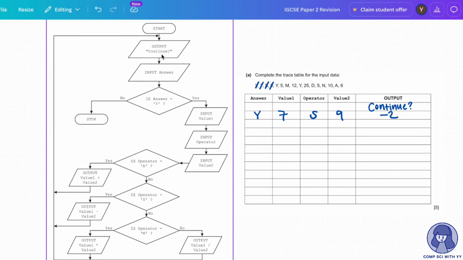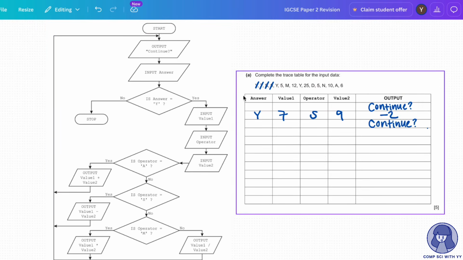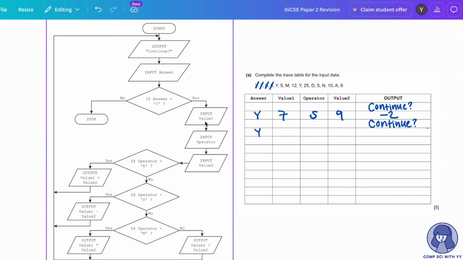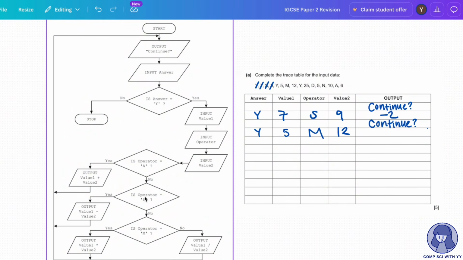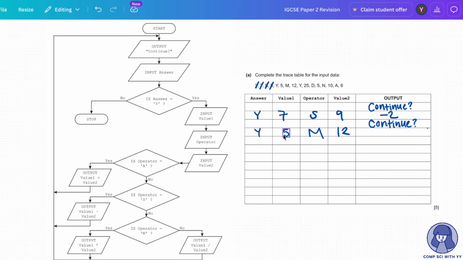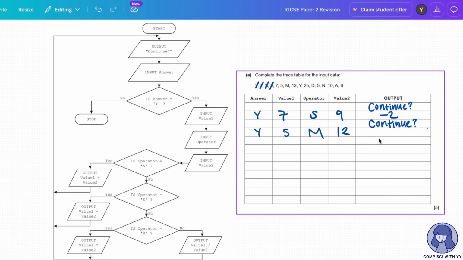Now that we're back at the beginning, we go here, so output continue, and then we input answer, which is Y. So again, I'm going to write it on the next row. And then I will input value 1, operator, value 2. So this is 5, M, and 12. So now we check is operator A, is operator S, is operator M. So now we go here, output value 1 times value 2. So 5 times 12 is 60.